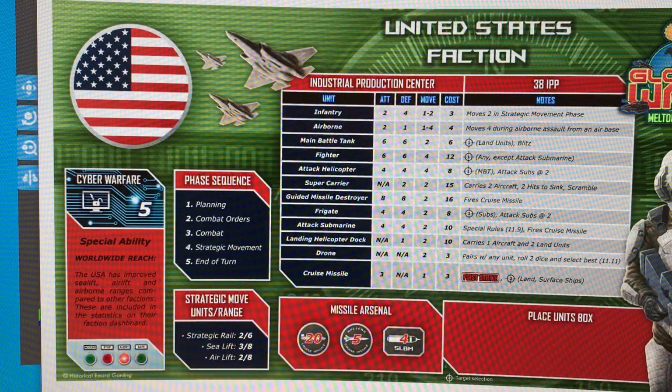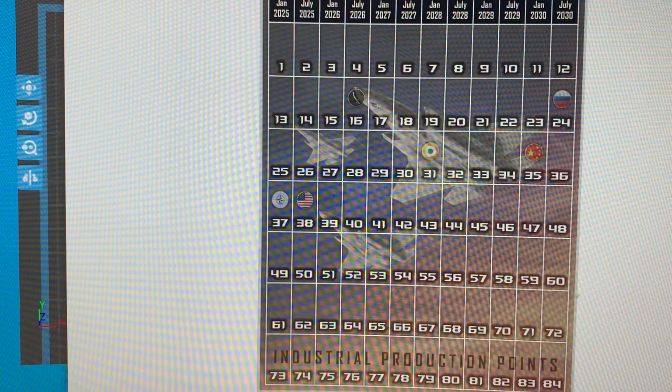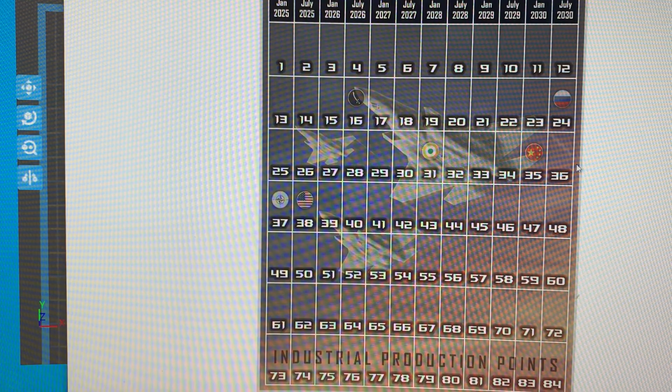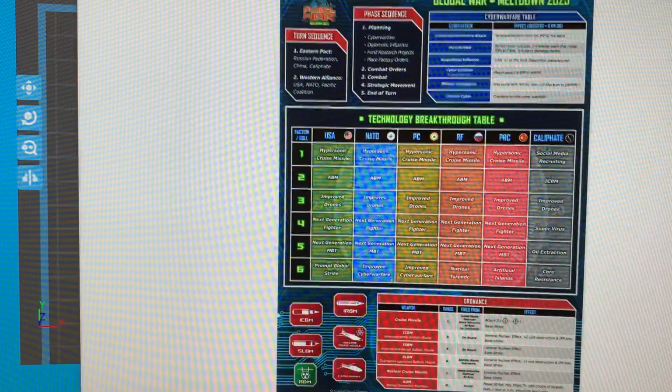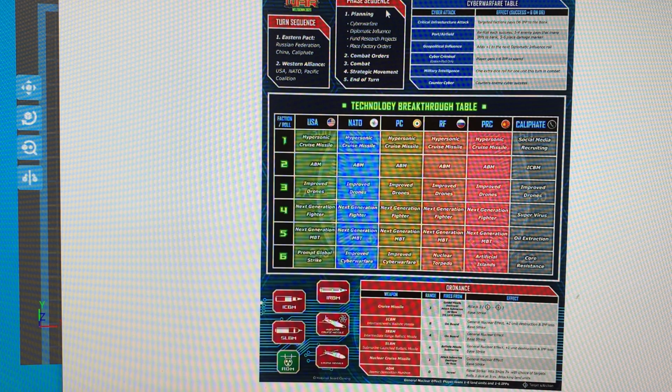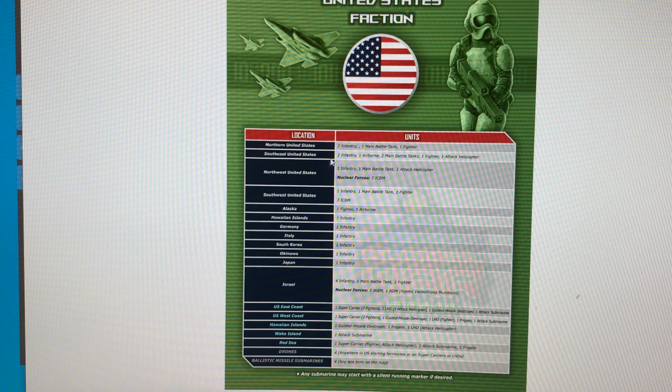So there's that. We got an IPP chart, got some nice art in there. You got the starting rondels there. This is a reference sheet. This will be on the back of all the setup sheets. Just gives you the technology, phase sequence, turn sequence, ordnance. So we got that. And then there's the US setup sheet where everything is.